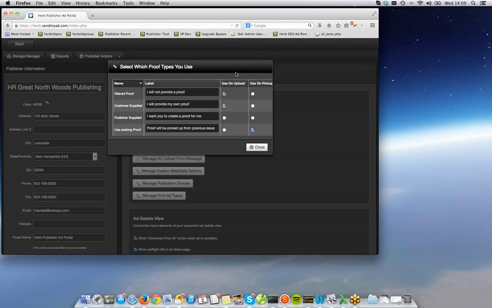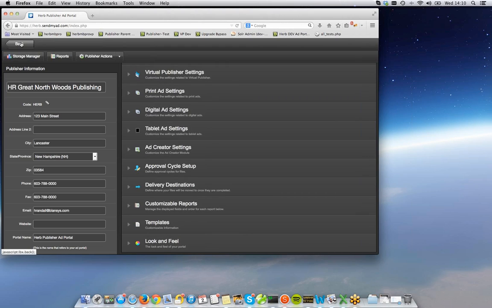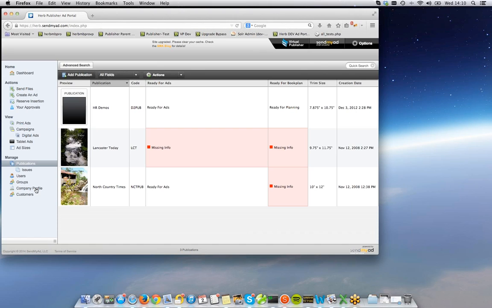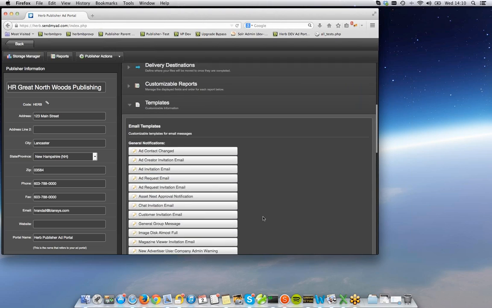Now, this controls the availability of those things in the menu. It controls what they're named in the menu, but the internal name itself is important. We've got the waived option, customer supplied, publisher supplied, and use existing proof. Each of those four types has a template that we can control. So let's talk about how to customize those. In the same place, just to review, in your company profile, an administrator for your company can change these things. And if you scroll down to templates, you'll see a variety of things here.